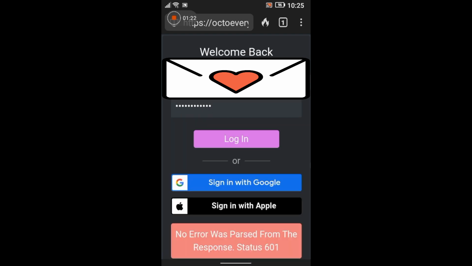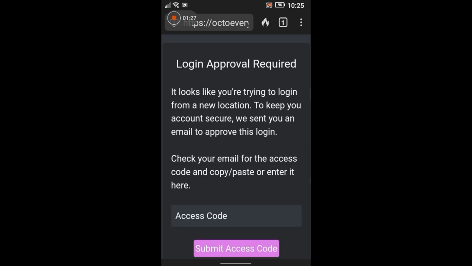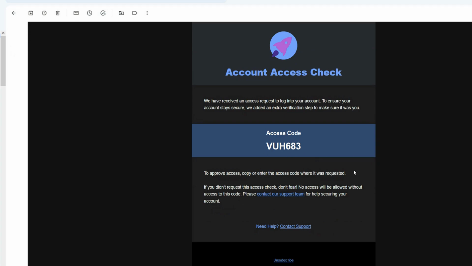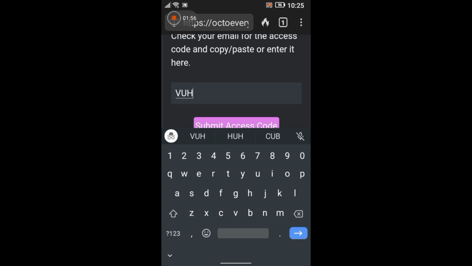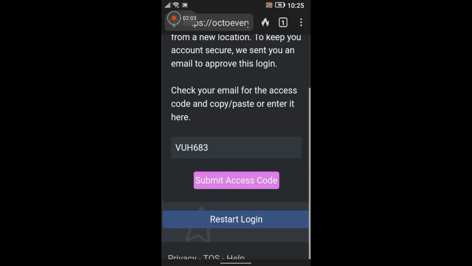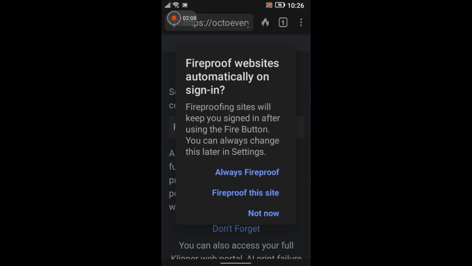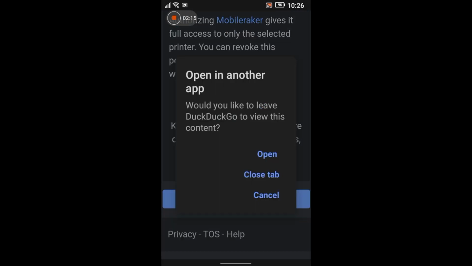As you can see there, I mistyped, because you'll see later how tiny my phone is. What will happen is they will then email you an access code. Find that access code and type it in on the mobile app. In this case, some more fat fingers or small phone. Once you've done, submit with access code. In my case, it whirled around a little bit. It asked me for something and I didn't know, so I just put not now. Connect and finish. This is where it said it wanted to open in another app.